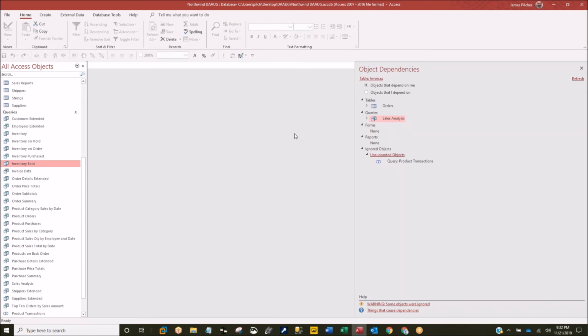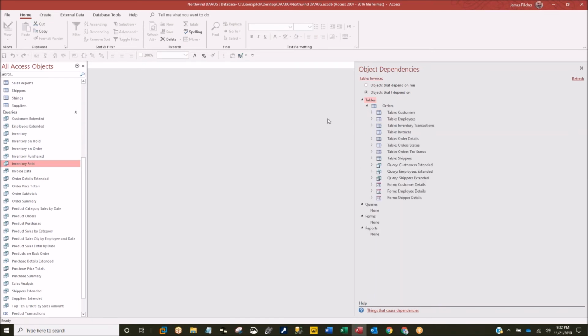So that's where object dependencies may fall apart a little bit, in that sometimes it gives you results you don't expect, but it still is kind of an interesting way to plow through your application and get a feel for how things are connected. And not connected just as in the relationship window, which I'll show you very briefly in a moment, but connected through usage.